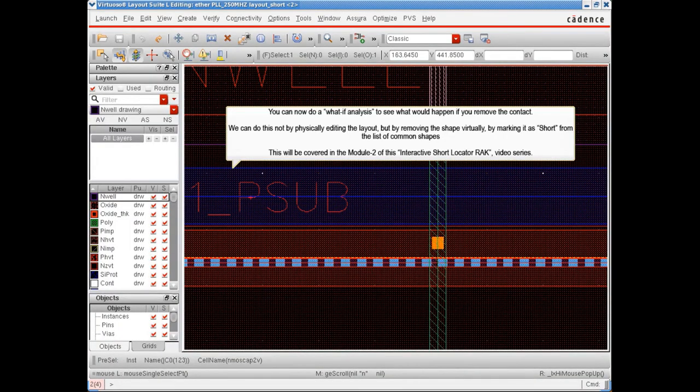You can now do a what-if analysis to see what would happen if you remove the contact. We can do this not by physically editing the layout, but by removing the shape virtually, by marking it as short from the list of common shapes. This will be covered in Module 2 of this Interactive Short Locator Application Rack video series.